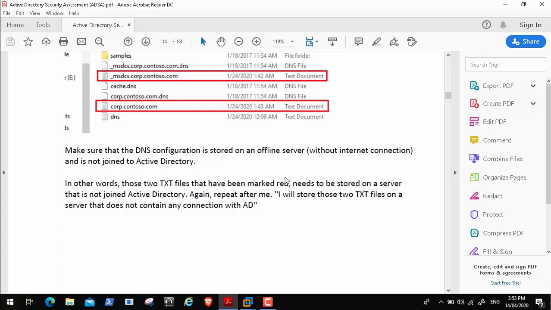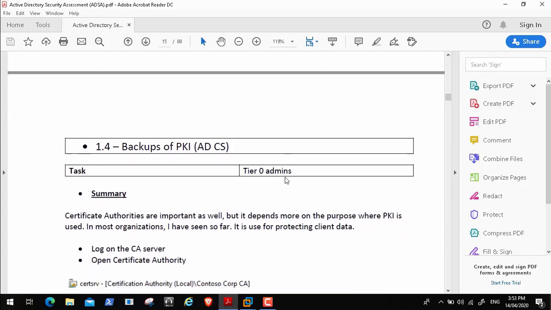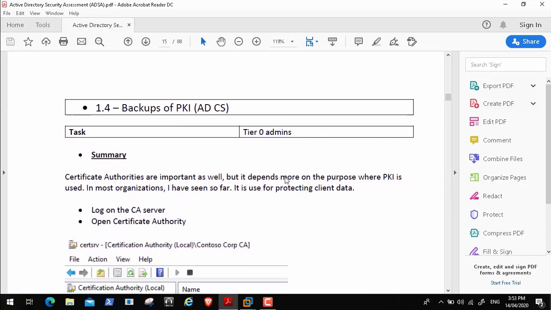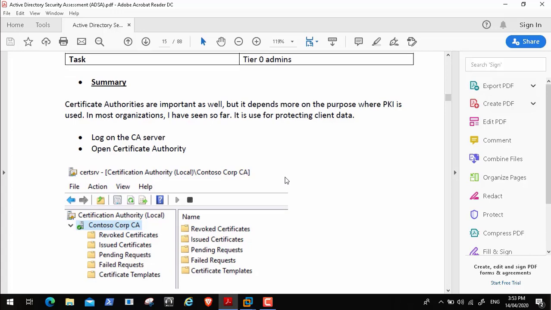One of them, for example, is if you have a certification authority server, you need to back up the certifications for this server. Actually, I have one, but we will see how this is done.